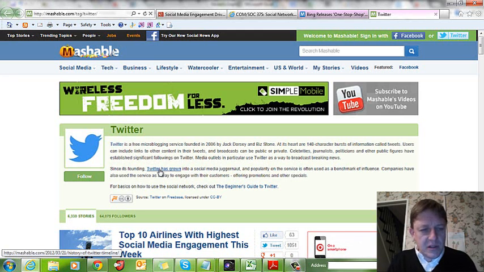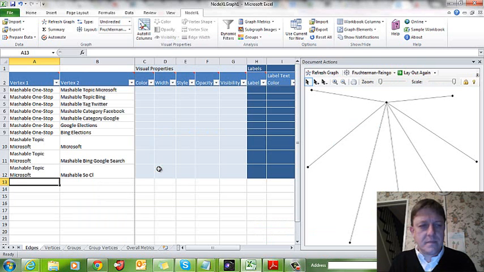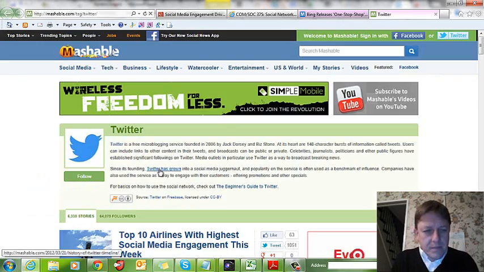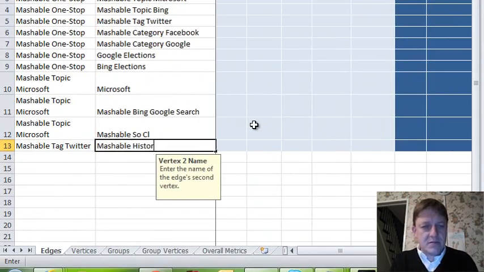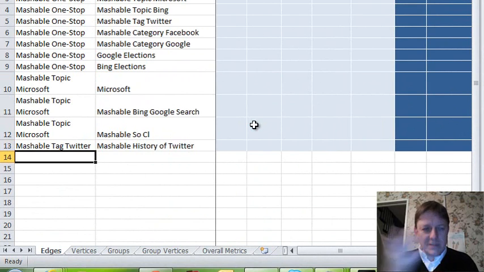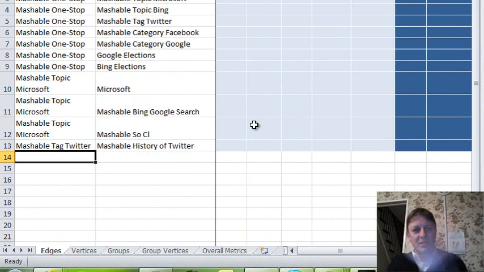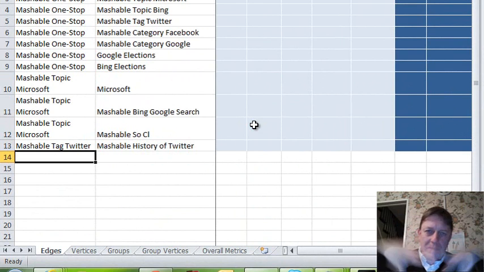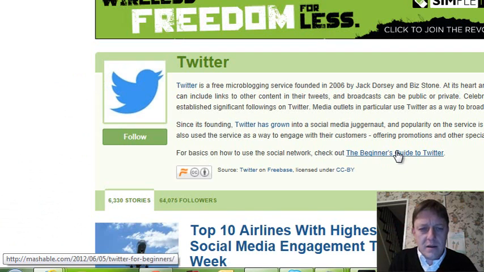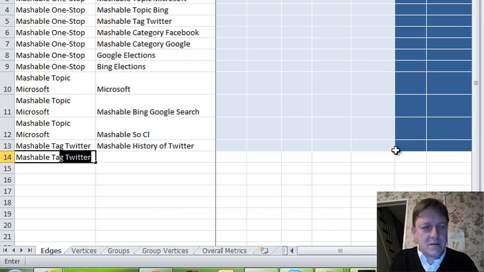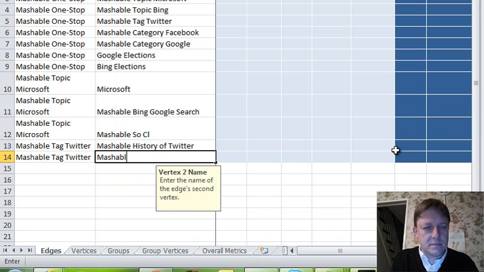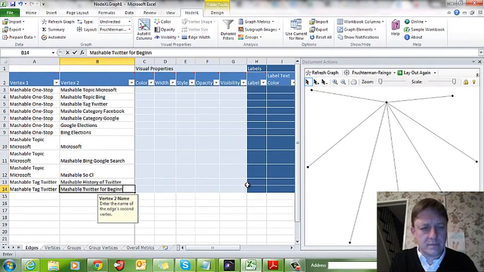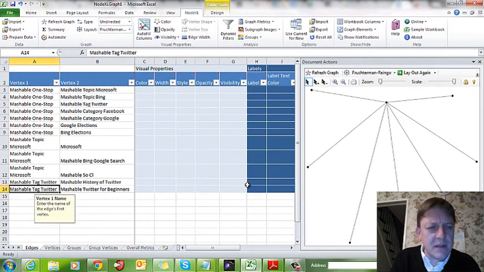Okay, here's a Mashable history of Twitter timeline. So Mashable tag Twitter connects to Mashable history of Twitter. Are you noticing what I'm noticing about this blog post? Everything refers back to Mashable. They're trying to keep everything inside. Okay. And Mashable Twitter for beginners. Interesting stuff that I might want to read.